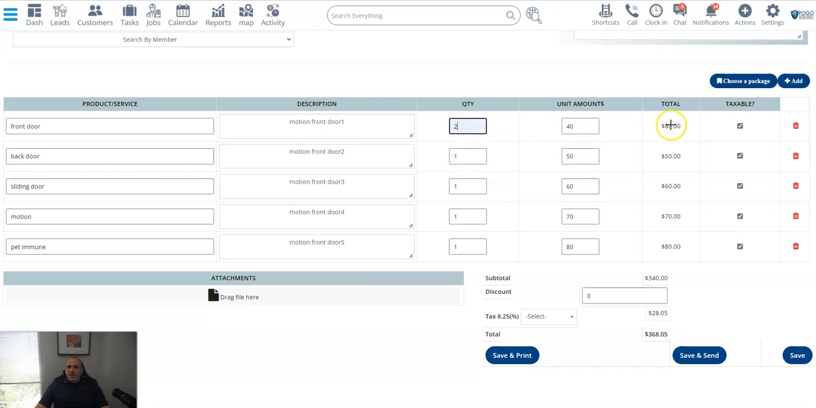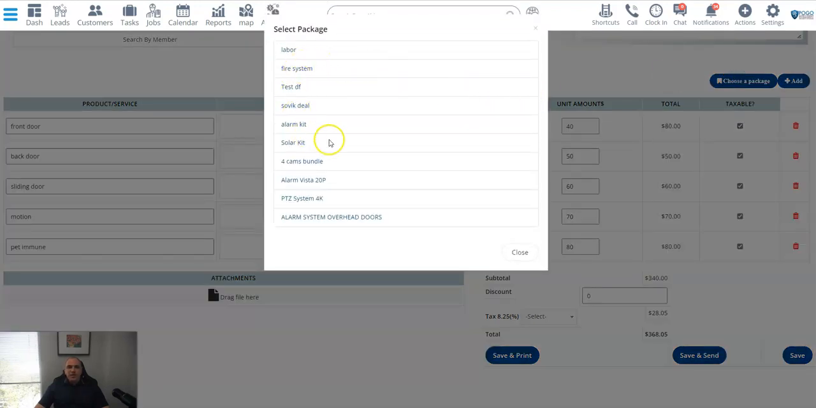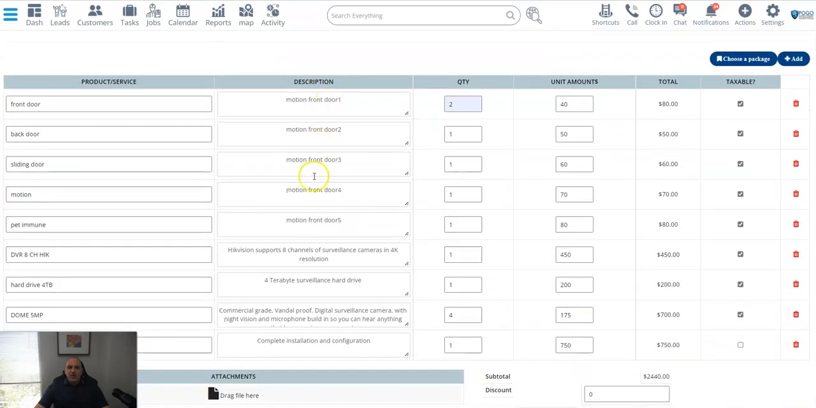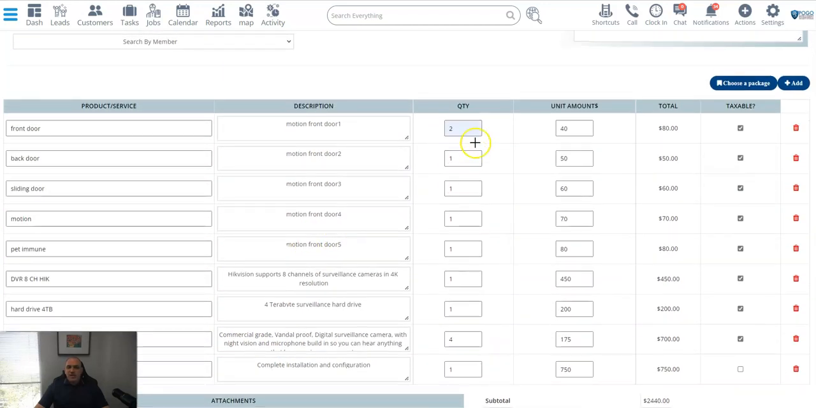And I'm done. And then it will change the total amount here. Now let's say the client wants alarm and cameras. So for example, I can come to choose a package, and I can choose the 4 camera bundle. Now it fills out all my cameras and the alarm together, and then I have this nice bundle. If I need to change any quantities, I can change it here.